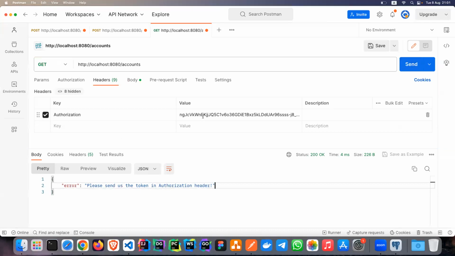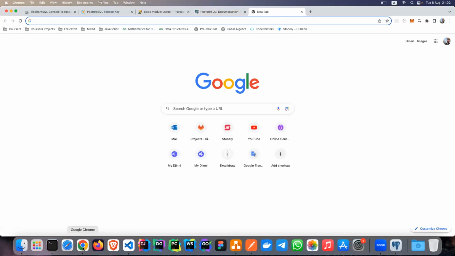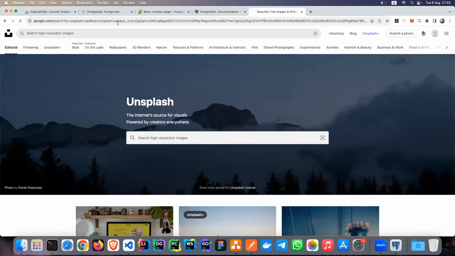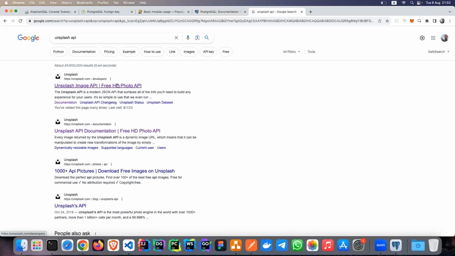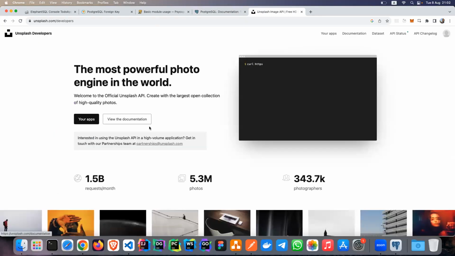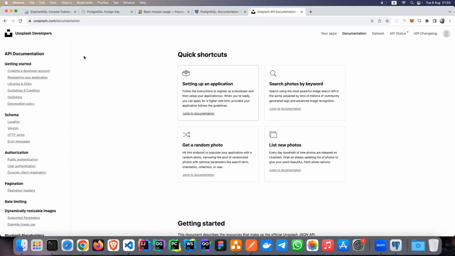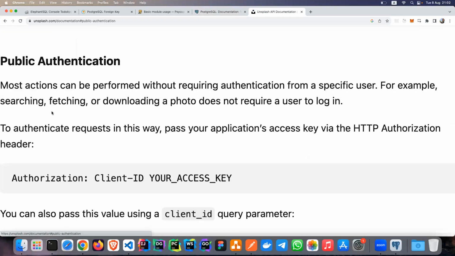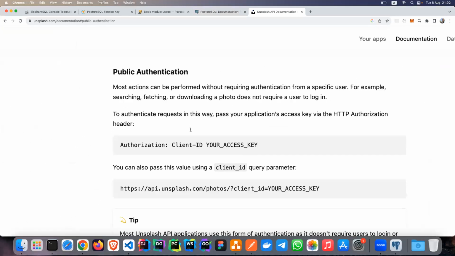And this token stuff is very common everywhere. Let's say I want to use the Unsplash API, unsplash.com. I want to use some pictures from their database. For example, let's see their authorization section in their documentation. Public authentication. They say that if you want to authorize yourself, send us the authorization header, client ID, and your access key. Where do I need to get this access key?